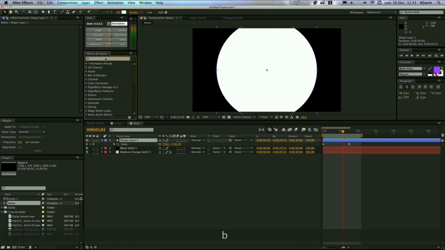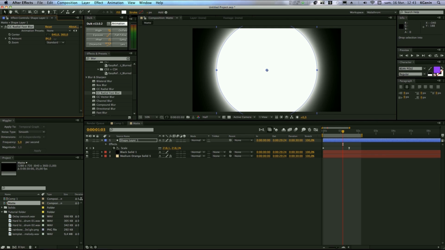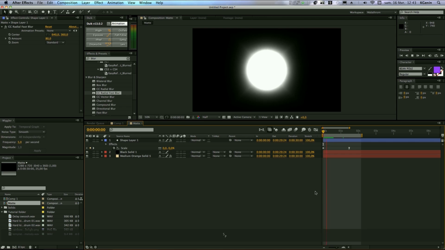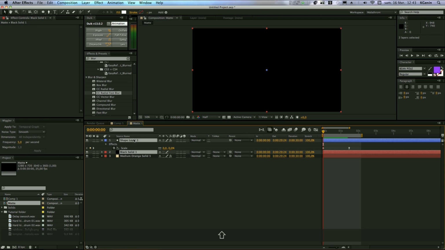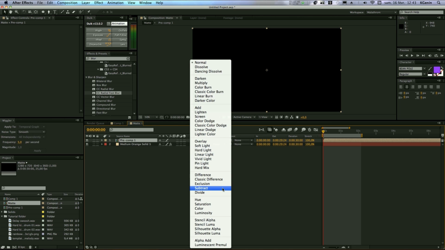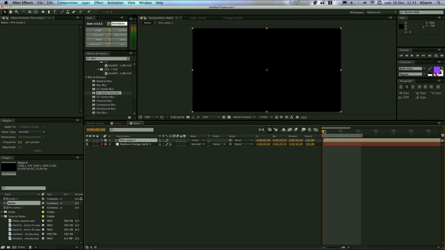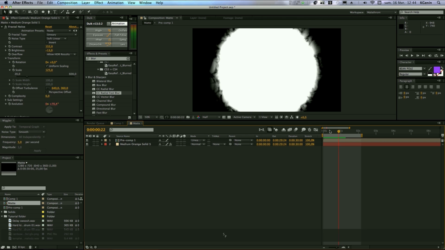Also, we're gonna add an effect, a radial fast blur, and the amount to 80. So now we're gonna select those two layers and press Shift Ctrl C to pre-compose them, and set the transfer mode to, I think it's linear light. I'm not sure. Yes, that's it. That's perfect.